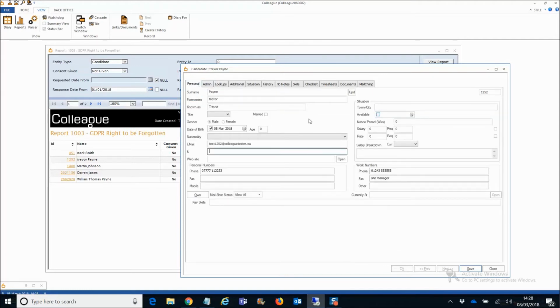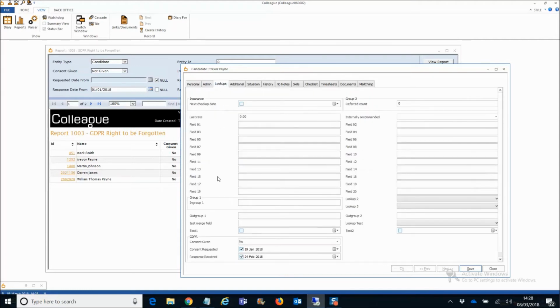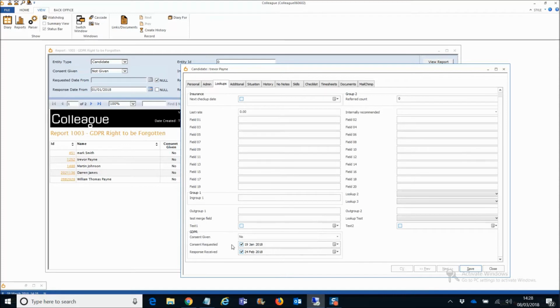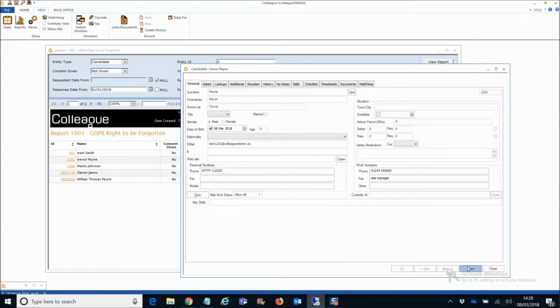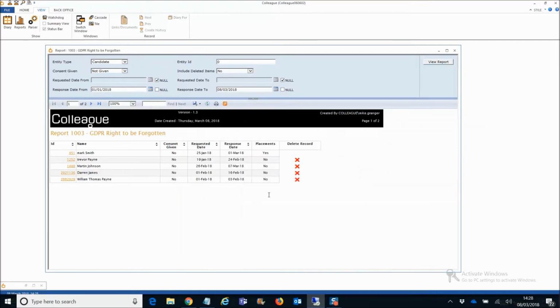And essentially what's happened is Trevor's come back advising that we've not got consent to hold his data. He's made that request, and as such we now need to delete his record. So what we'll do is close down this record now. Then we'll click on delete record here.